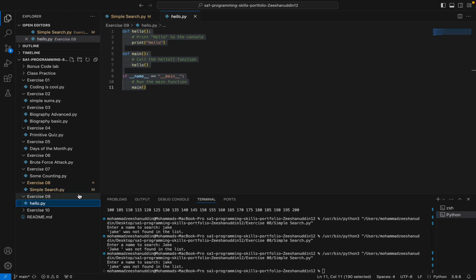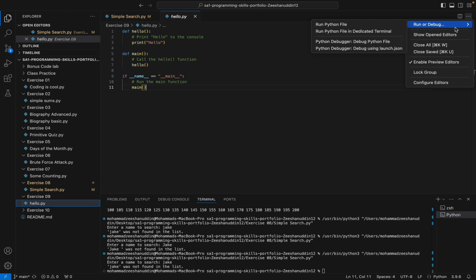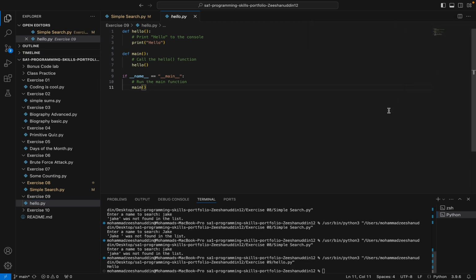Exercise 9. Hello. This exercise demonstrates a simple function that prints hello. The program defines a function hello that prints hello when called. The main function is used as the entry point to call the hello function. The structure ensures modularity and improves the code's organization. When the program runs, it displays hello.